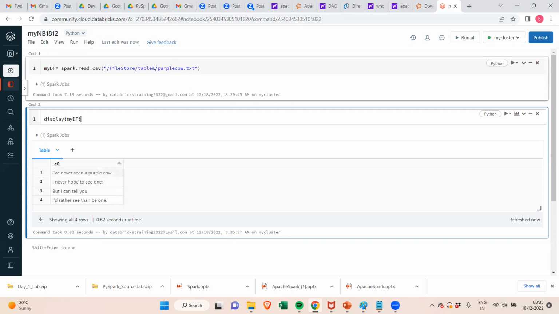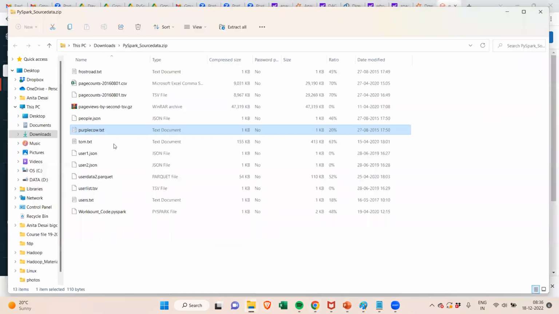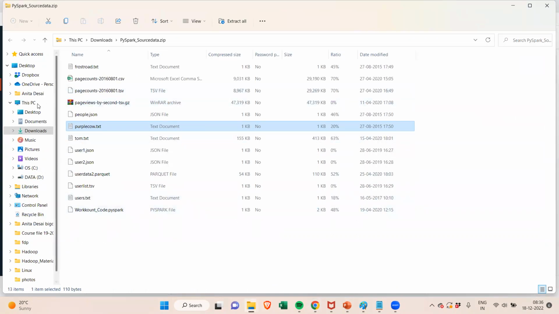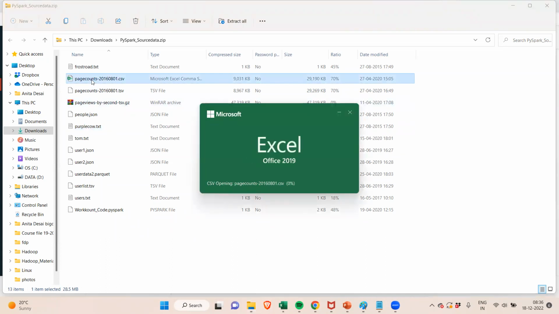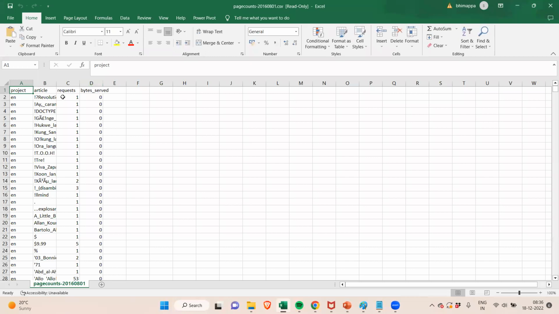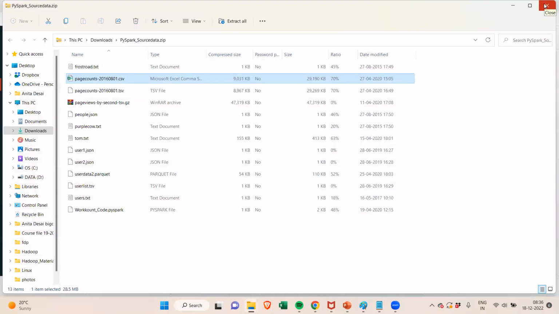Now I'm using the file purplecow.txt. I think there are some more files we have seen, for example people.json, and a text file. This page counts file is a CSV file. If I want to use a CSV file, this is my CSV file. We have project, article, request, and bytes served. Four columns are there, and these columns are delimited by comma, since CSV means it is delimited by comma.